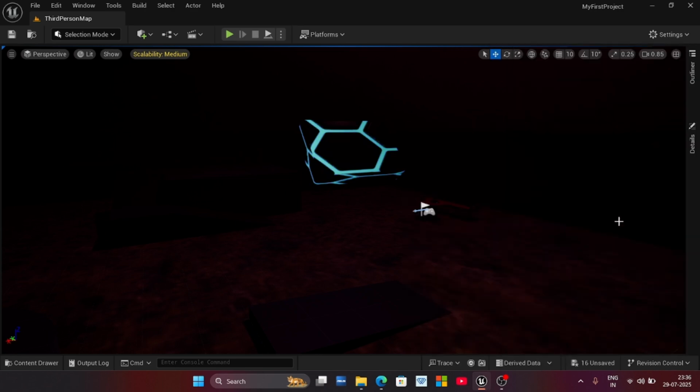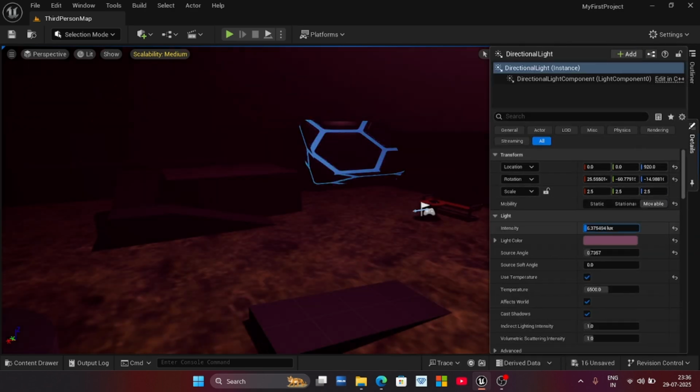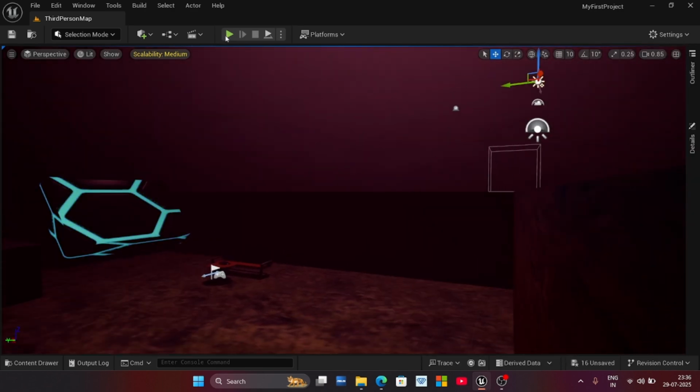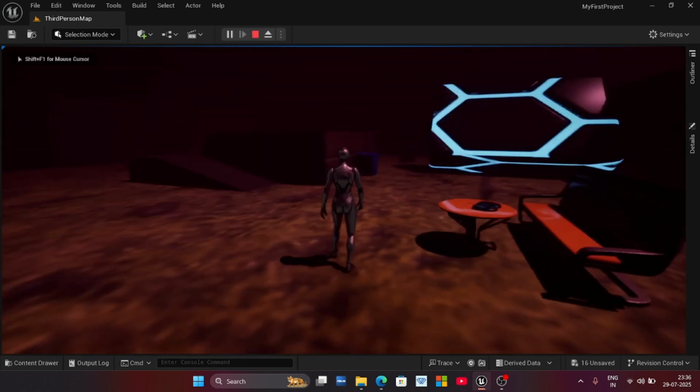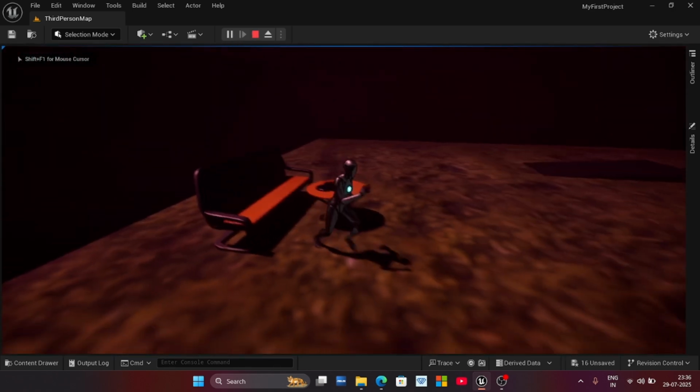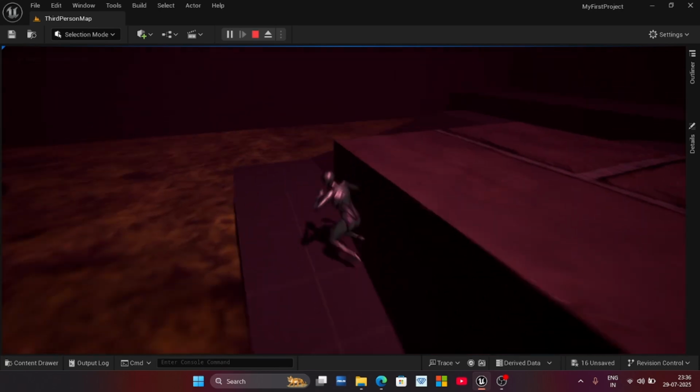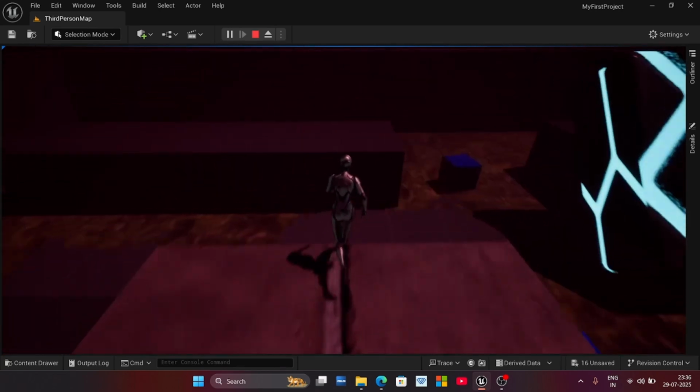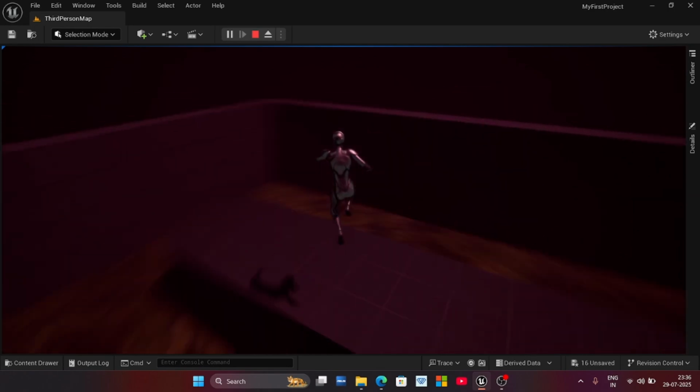Yeah, and just increase. This is some way of testing it. This is just for it. Oh, it's looking good, by the way. So yeah, this is all about the lighting, the basics of lighting. This was just a basic of lighting.